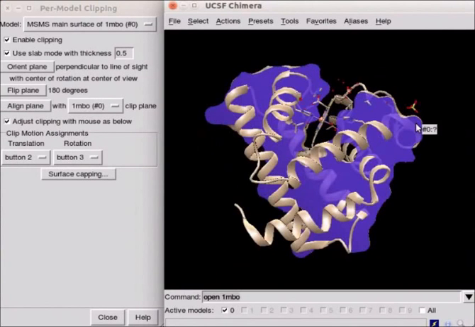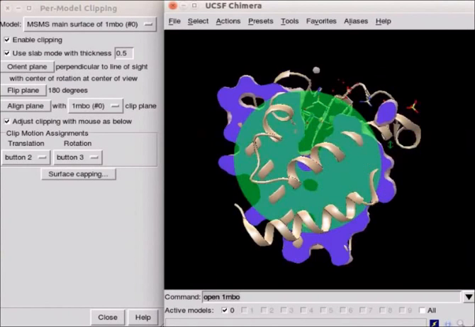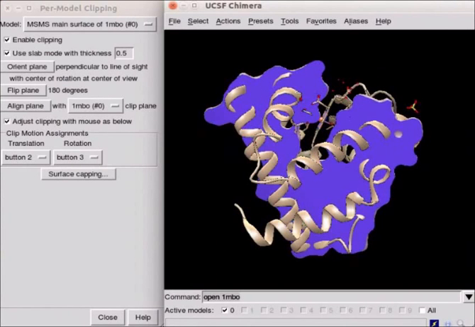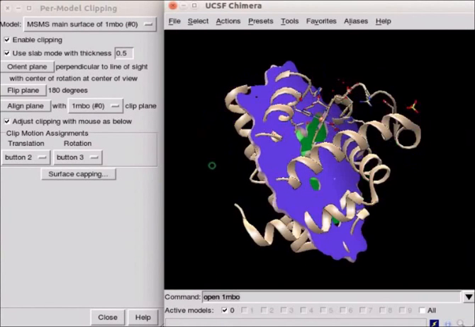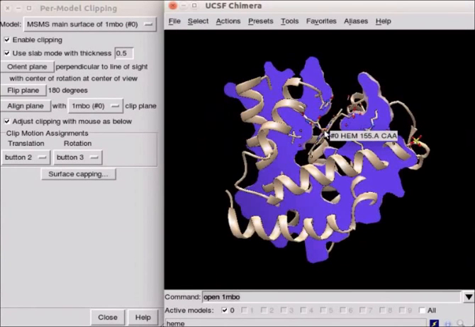Press and hold the center mouse button. Drag the mouse to move the clipping plane in one direction. To shift the clipping plane, hold the right mouse button and drag the mouse. Observe the panel. Pocket holding the heme group is now visible very clearly.